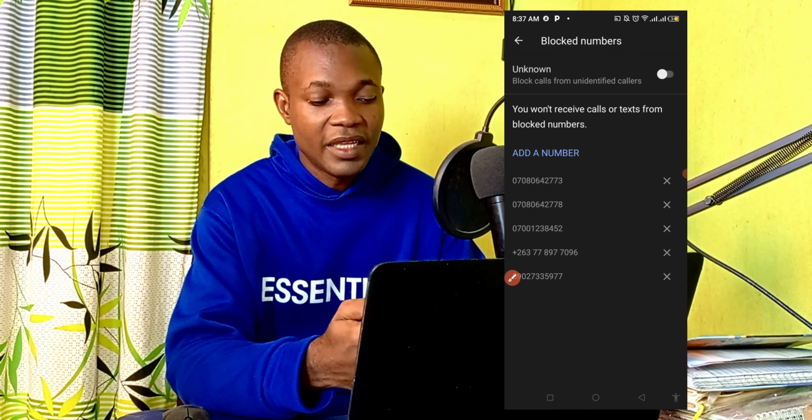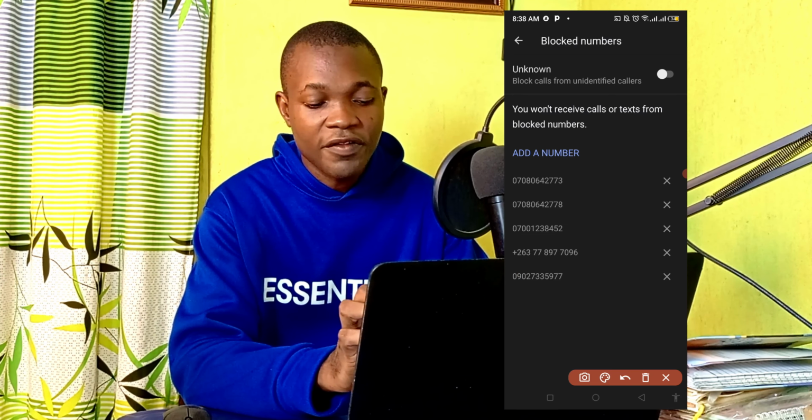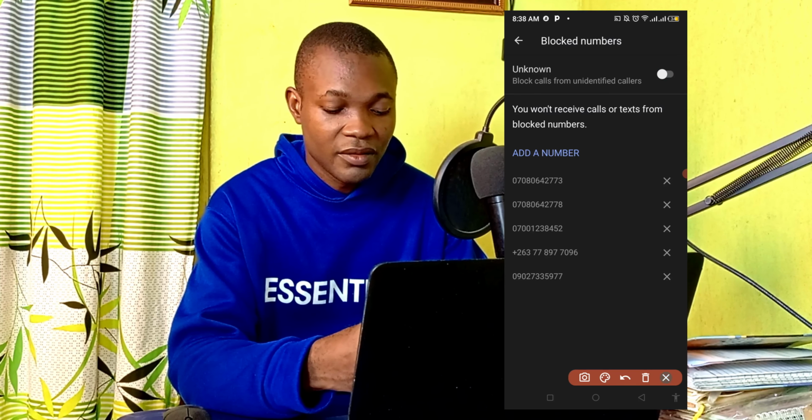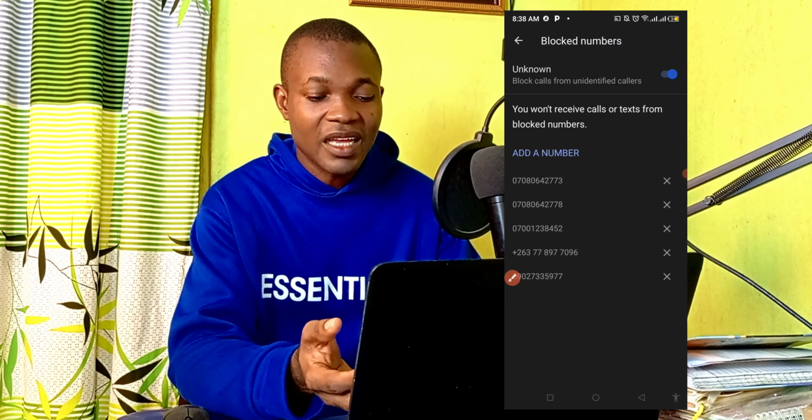That's going to take you right here. Now, at the point right here where you have Block calls from unidentified callers, simply click on here. It's as simple as that. So basically, this is how to block incoming calls from private numbers or unidentified numbers on an Android phone.